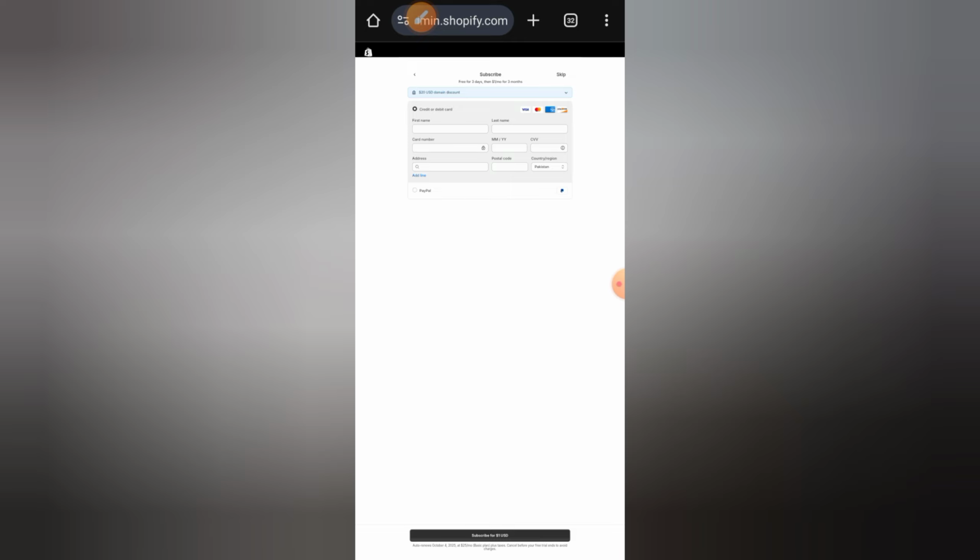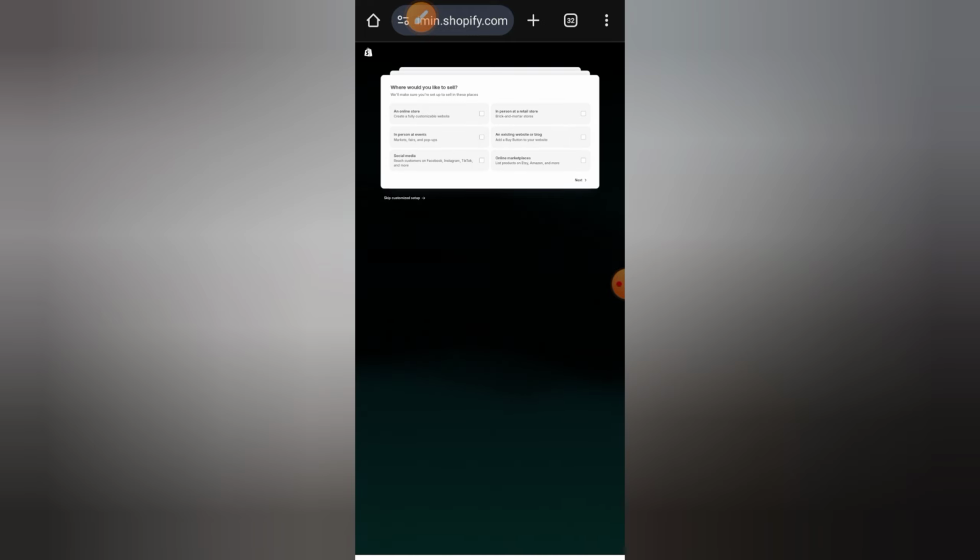Step 4, set up your store. Quickly fill in the setup questionnaire like your business type and products. Shopify will use this info to tailor your store settings.